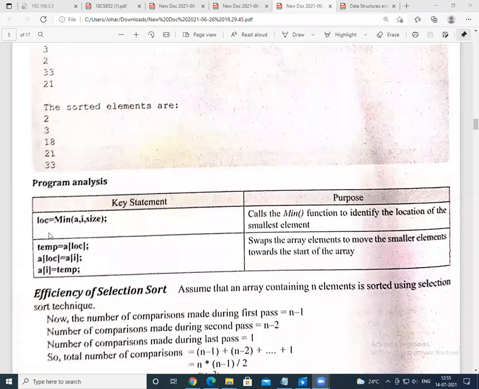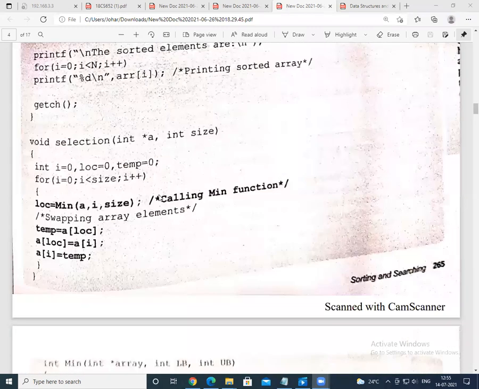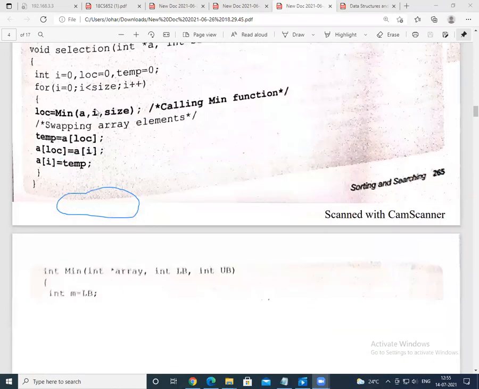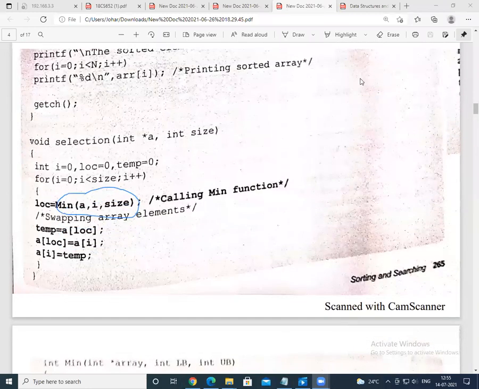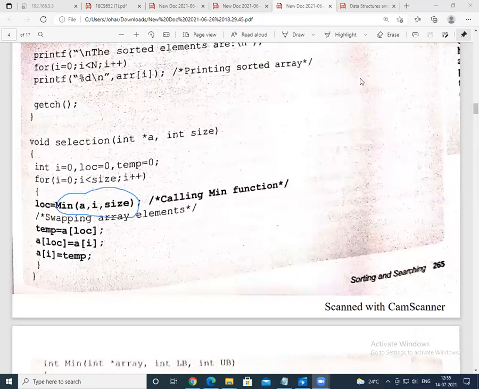So selection sort is the simplest. In fact, you have to remember these things. Selection sort, what is that? You need to call a minimum function. The minimum function identifies the minimum element only with respect to the i that is being passed. Try to understand. i goes on increasing, no? So for the first iteration, the whole array is passed.